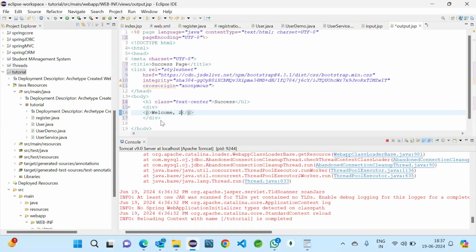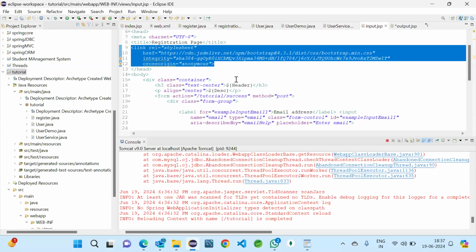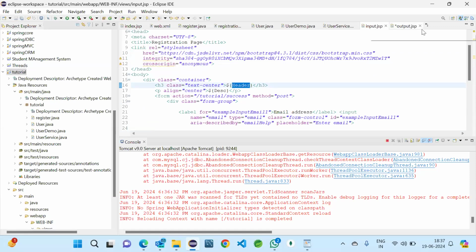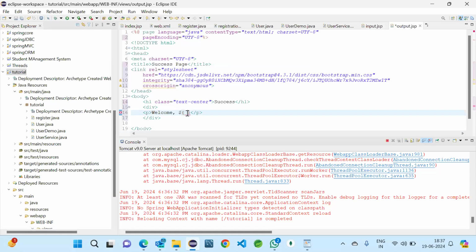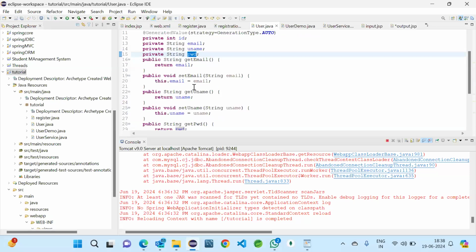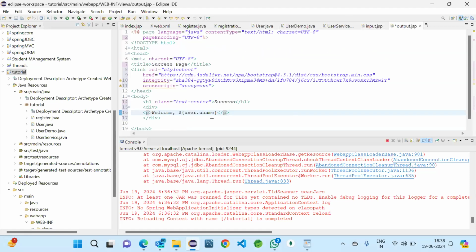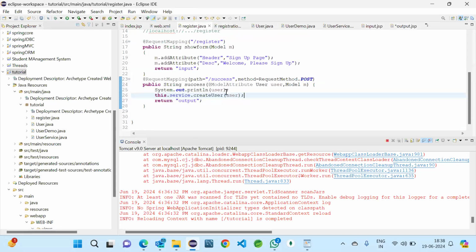For that, this is also one of the ways to write the expression language. Here we will be writing in a different way. Earlier we just used the keyword param dot parameter name, but here we are getting the values from user now. So for that, we will use user dot uname. Our parameter name is uname. Here in the user, where is it, uname, and here also use the same thing, uname. And user is the user which we are passing from Register.java, this one.